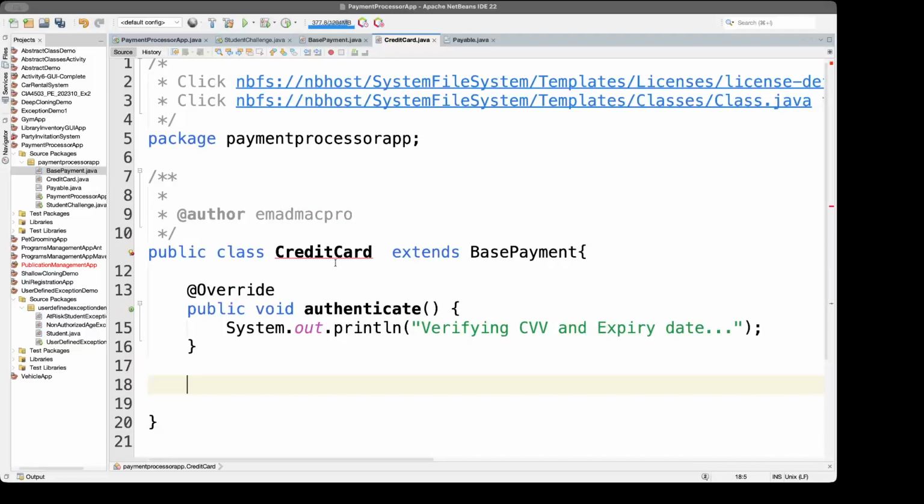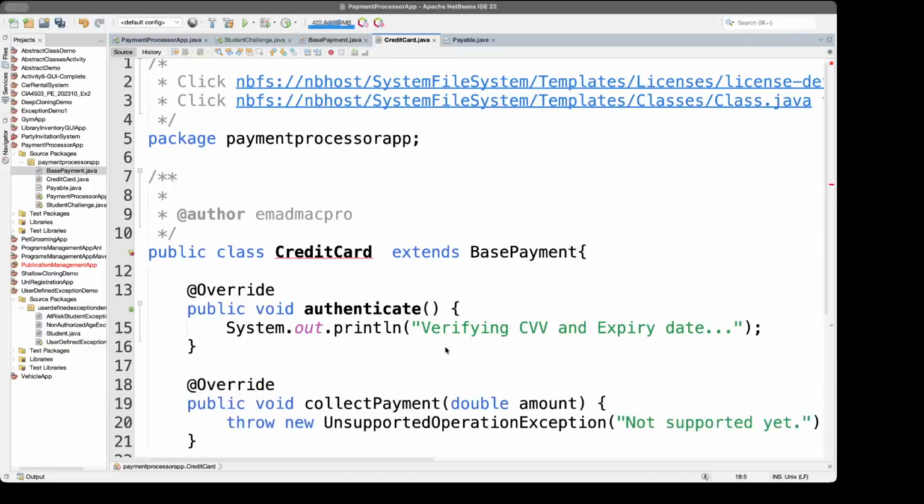Remember, a few seconds ago we had no error with the class, but now we have a syntax error. Let's see what this is about. It says credit card is not abstract and does not override collect payment method. So again, it immediately forces me to implement the method. How do I do it? Directly insert code, and then we implement the collect payment method.